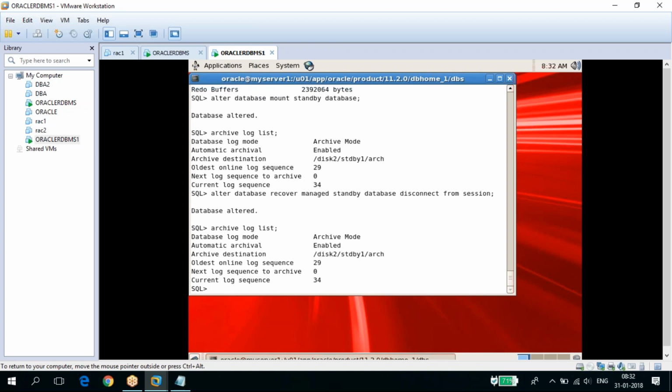Now I am going to change the database role. So how to check which role this database is in, primary or standby, and what is the switchover status. So select database_role, open_mode, switchover_status from v$database.